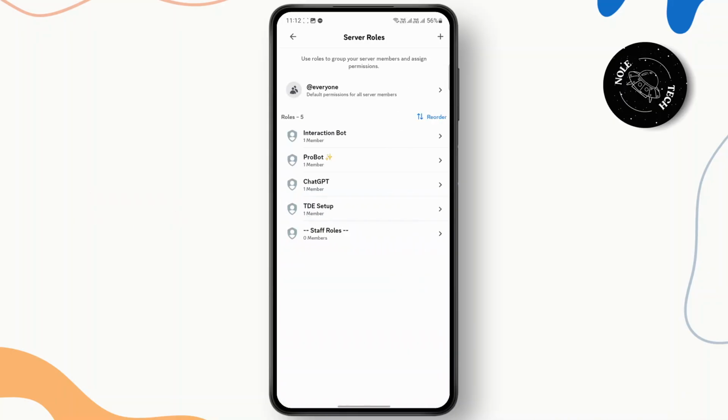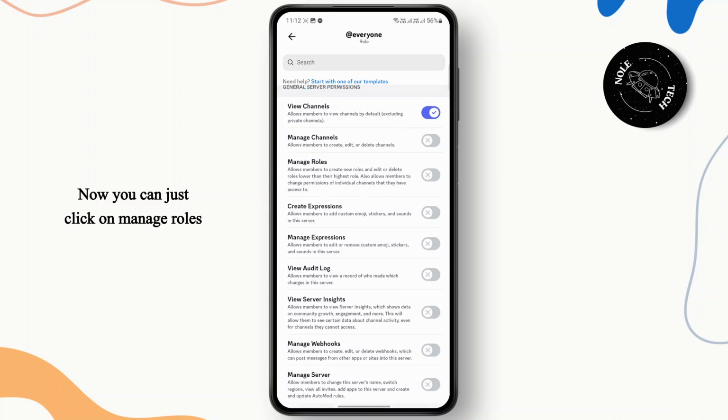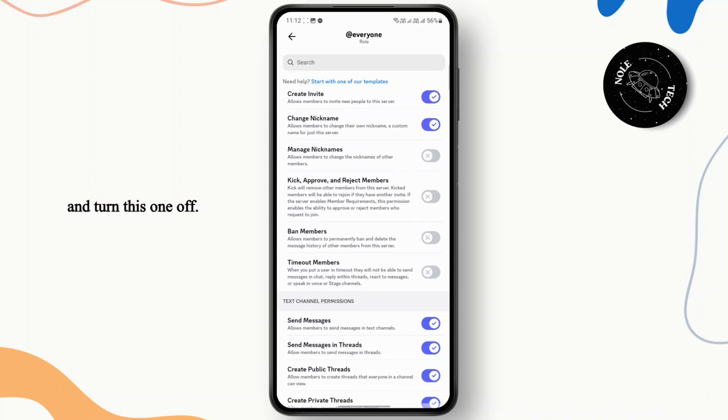Tap on roles and it will show you everyone's role. So tap on @everyone, where it shows the default permissions for all server members. Now you can just click on manage roles and turn this one off.